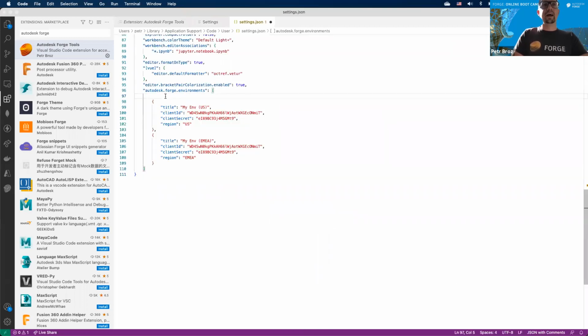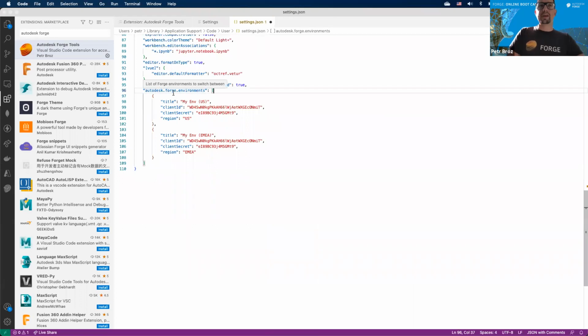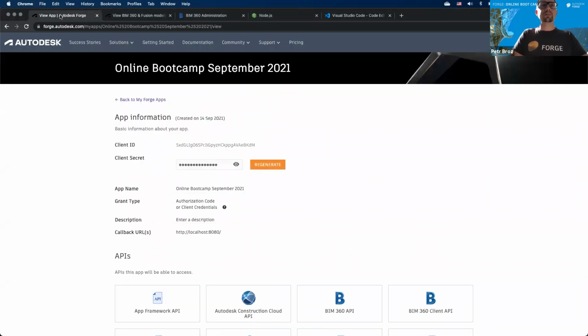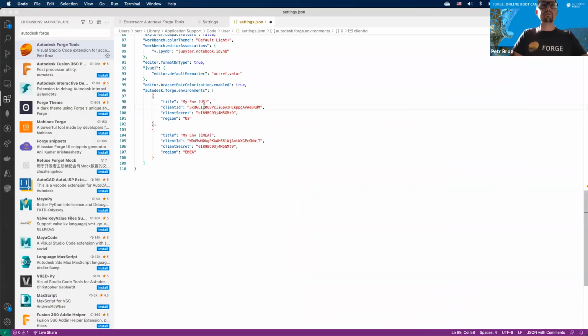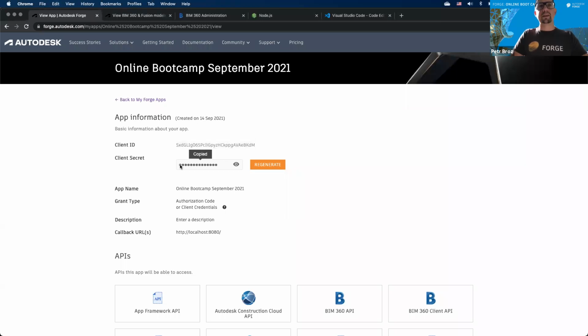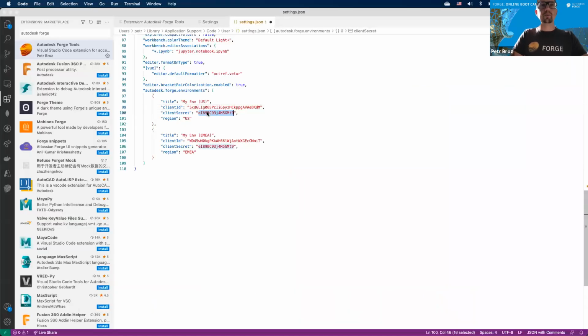You can see here, I already have my two environments from yesterday. It's actually the same Forge application. It's just in one case, it's accessing data in US servers, and in the other case, it's accessing the EMEA geo. Now, I've created a different app today here. So what I'm going to do is copy the client ID and client secrets. You can simply double click the password here and let it copy to the clipboard. And I'm just going to keep this one environment available.